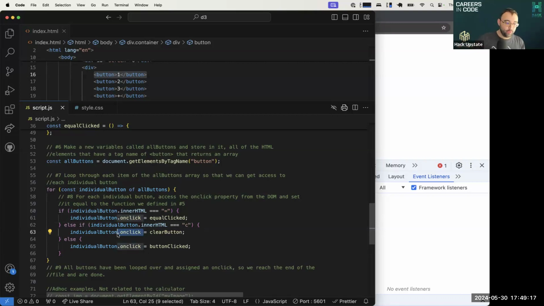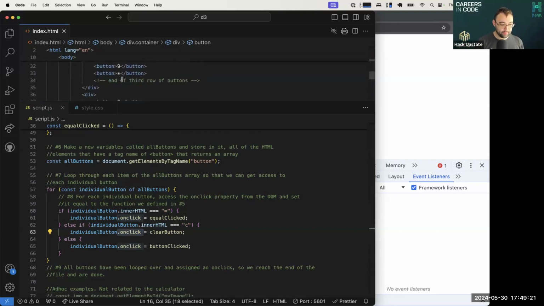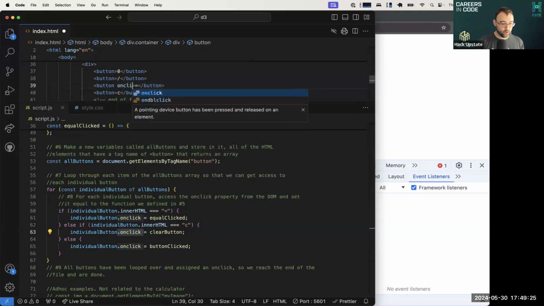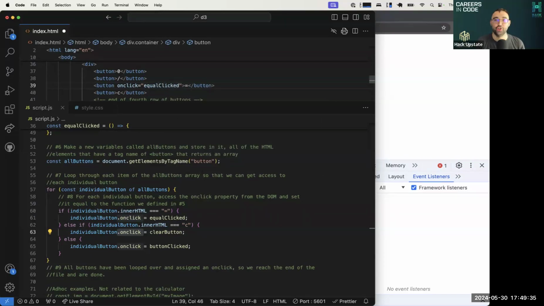Well, how else can we attach an on-click event? We actually could come up here and say, hey, for the button, when an on-click event happens, go run the equal clicked function. That would achieve the exact same thing. But we would then have to put an on-click on every single function.